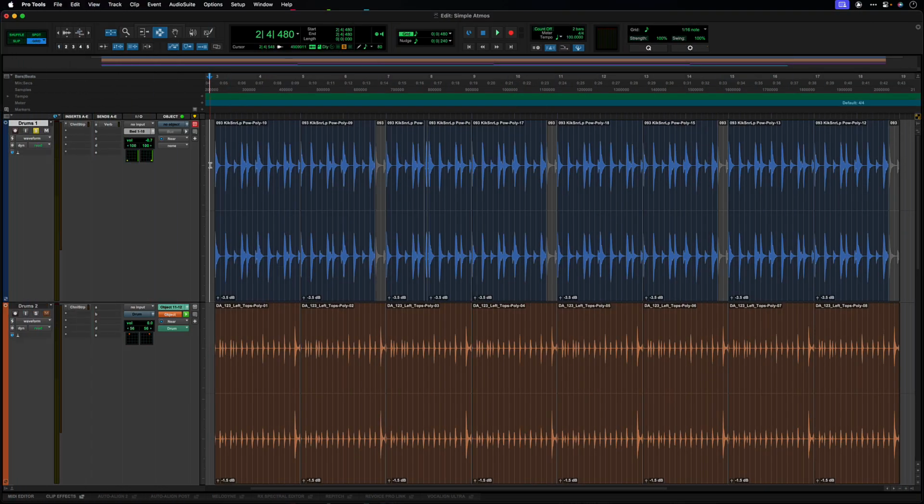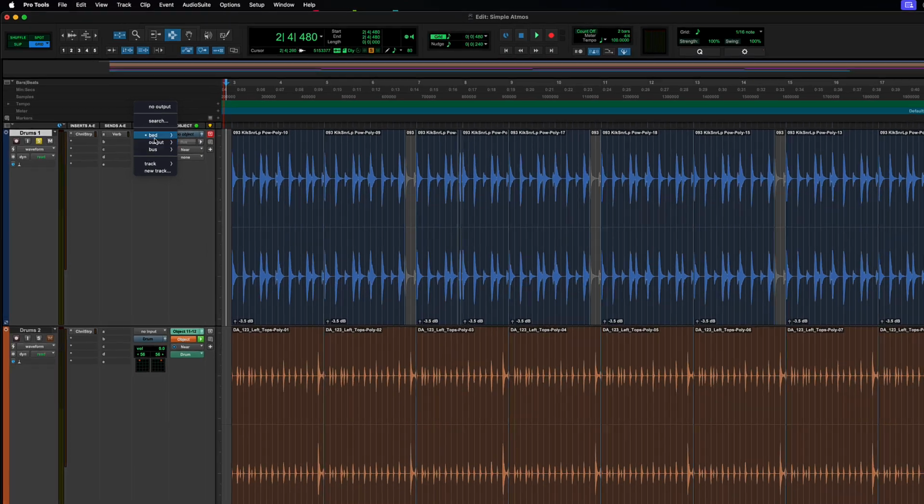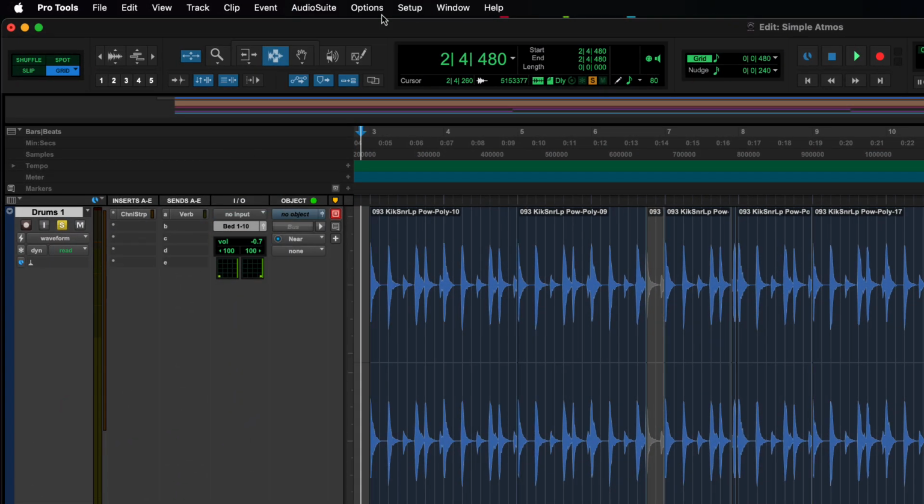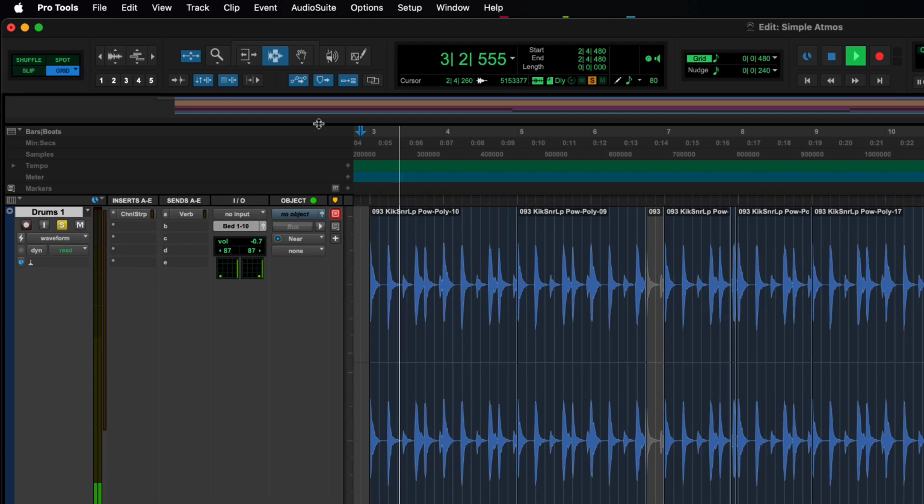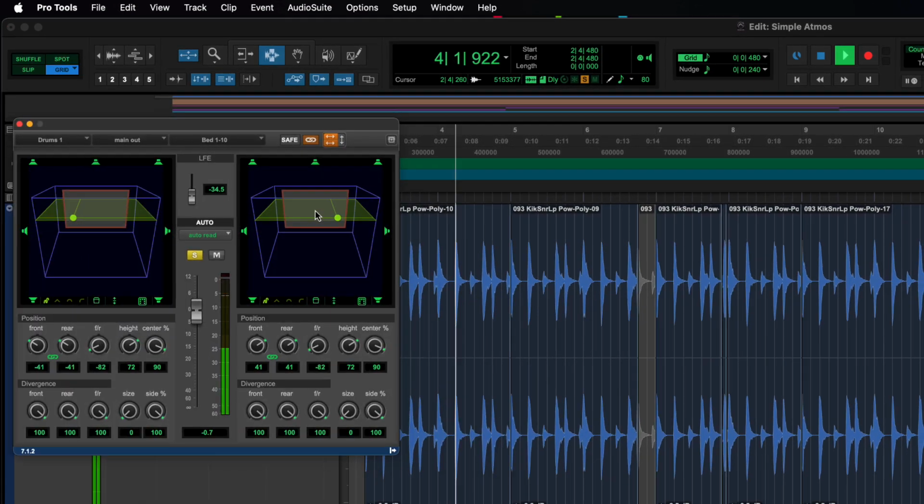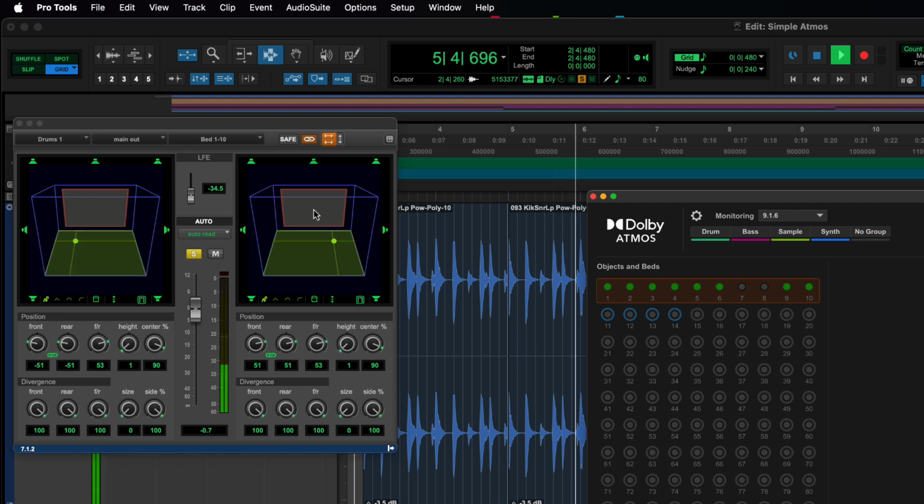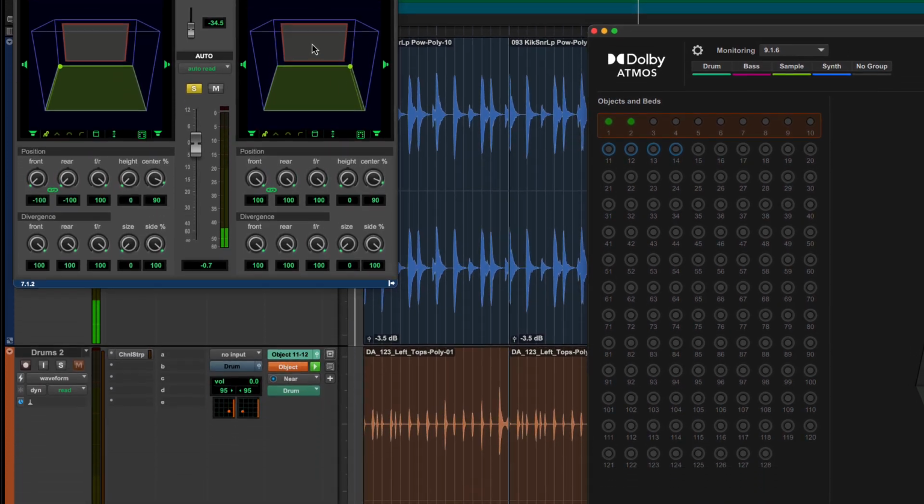Starting with a very simple example. Here, we have a stereo audio track with some drums, which has been assigned to the bed by clicking Output and selecting Bed. When we play, you will notice that the meters in the bed section, as we pan, move across the channels of the 7.1.2 bed.